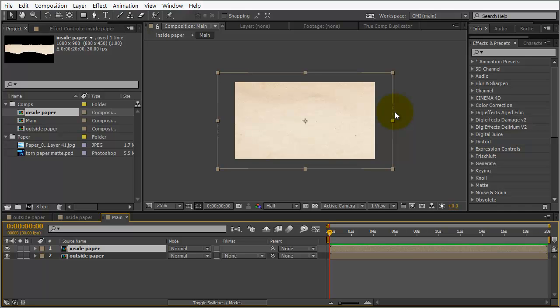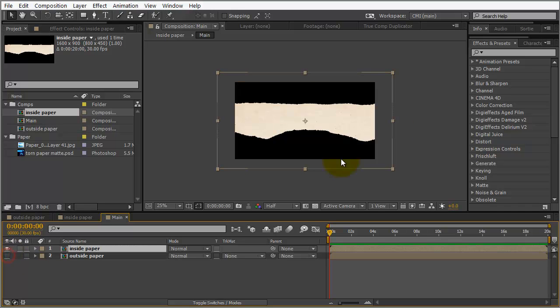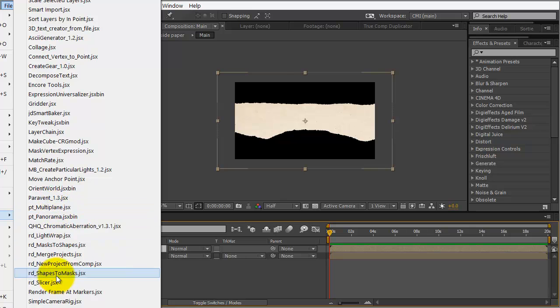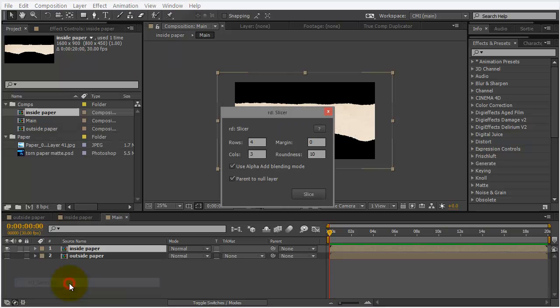The next thing we're going to need to do in order to actually get paper to curl in After Effects is we're going to slice this inside piece of paper up into a bunch of really thin slices so that we can manipulate them and give it the appearance that we're actually curling the paper. So for right now, I'm going to turn off the outside paper because we're only interested in this inside paper. And we're going to use a script, and this script is called RD Slicer.